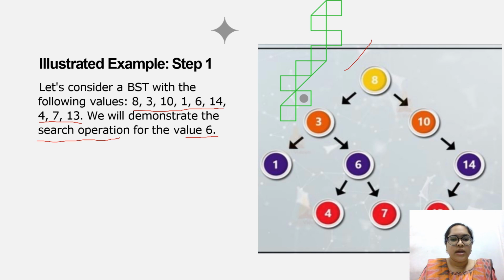First, we write the first element in the root node, and then we compare 3. 3 is lesser than 8, so we write 3 in the left subtree, and 10 is larger than 8, so we write that in the right subtree. Similarly, we arrange all these elements as a binary search tree following the rules.